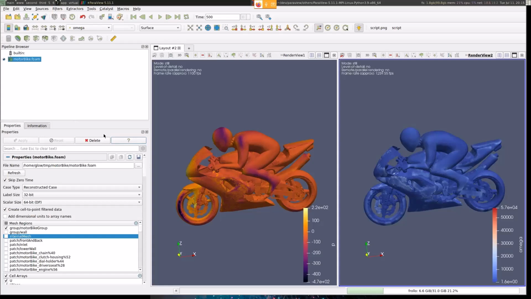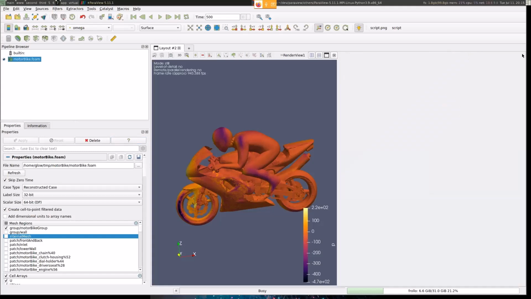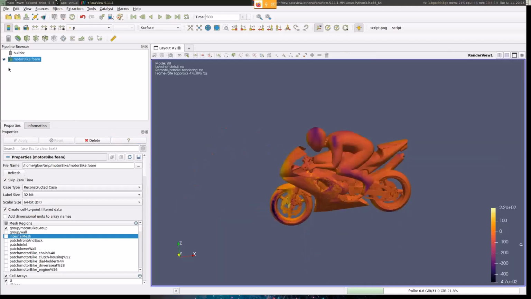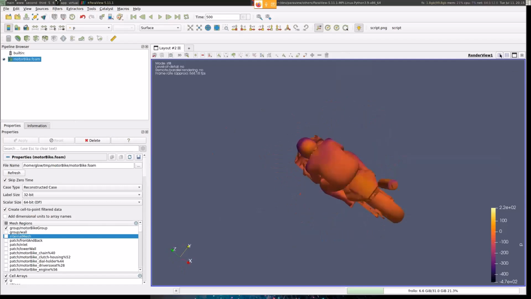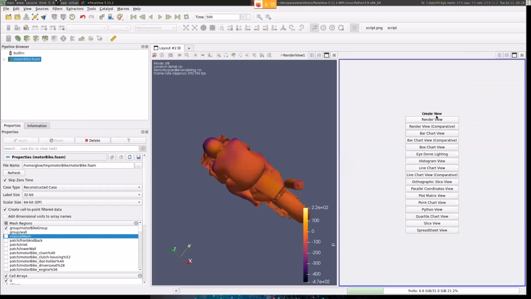Sorry, say again. Yes. You want me to show again? Okay, sure. So how did I do that? So I just open my motorbike and it shows like this. So I press this button here to split the view in two. And here I select point of view.